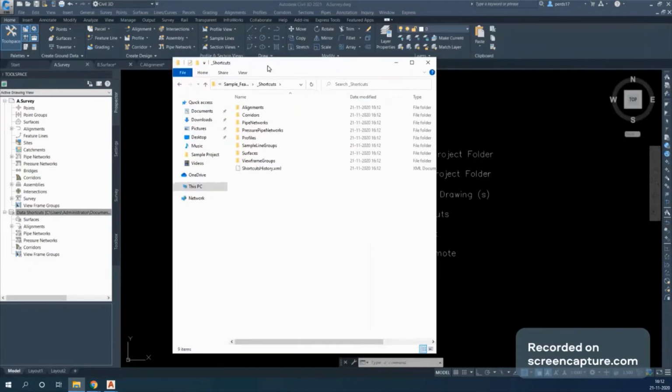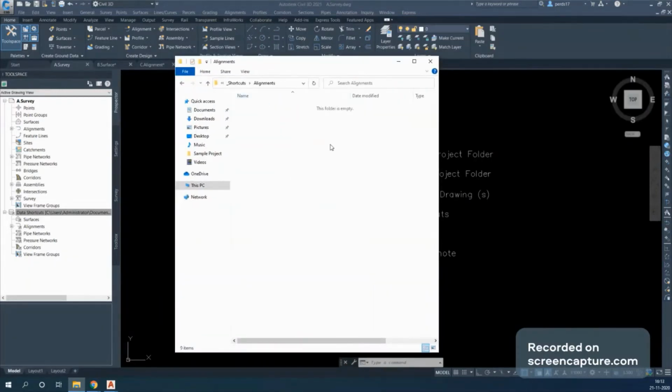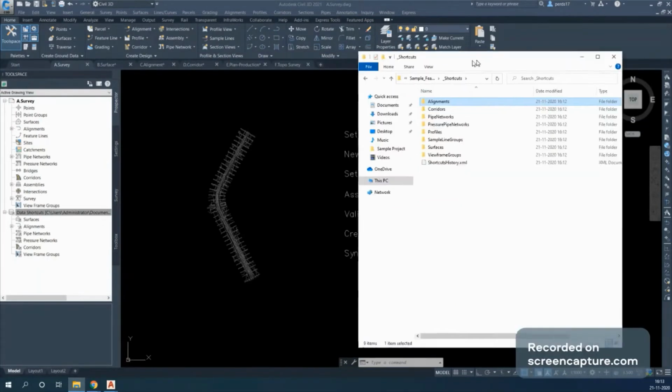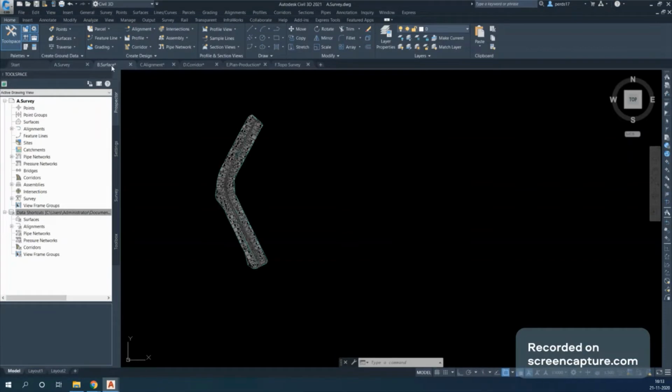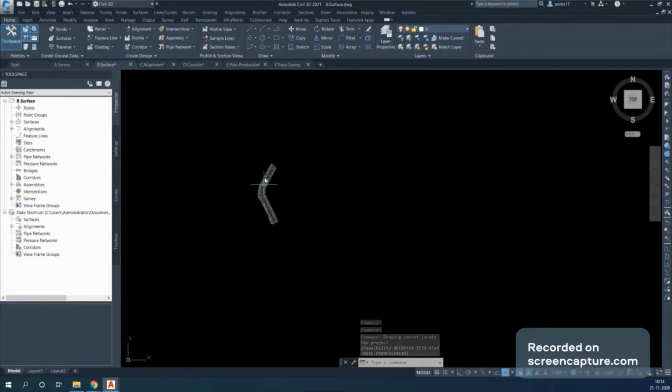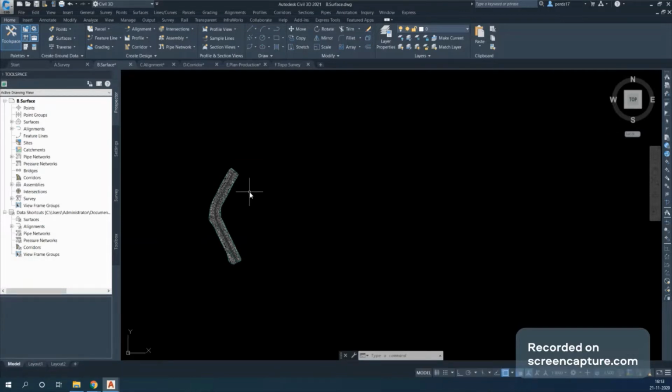So currently the folders are empty. Once I create the data shortcut, Civil 3D will create a LandXML file and save it in these folders. So let's start. For this I am taking smaller files, but when you actually work on a project, your surveys are very big in size. It will be around 5-10 kilometers, even if you split the corridors.